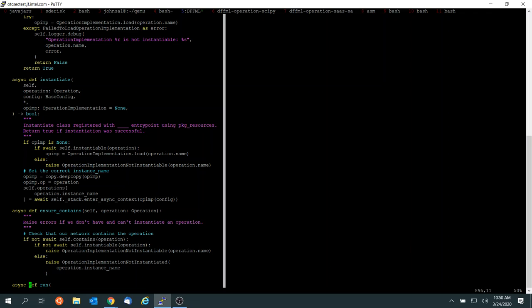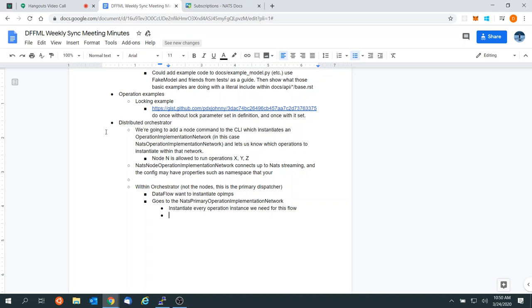And so to do that, it calls this instantiate method. Server side, this is going to publish to that queue, or publish to that channel, and then the nodes go, hey, this is in my allow list of operations that I'm allowed to instantiate. Let me send back a message.